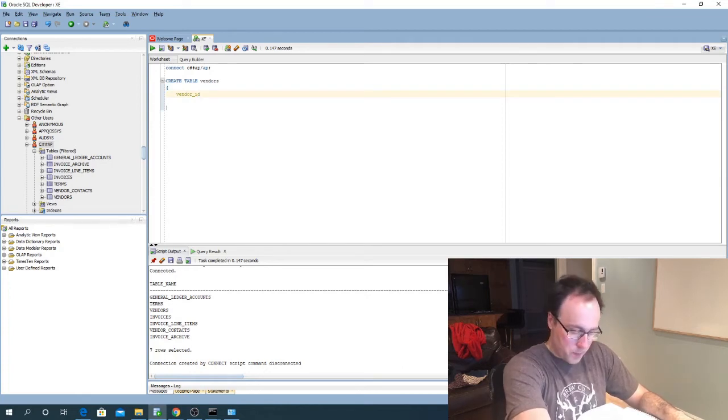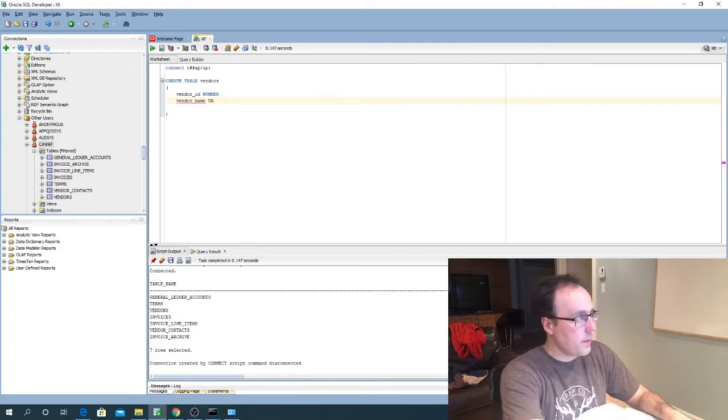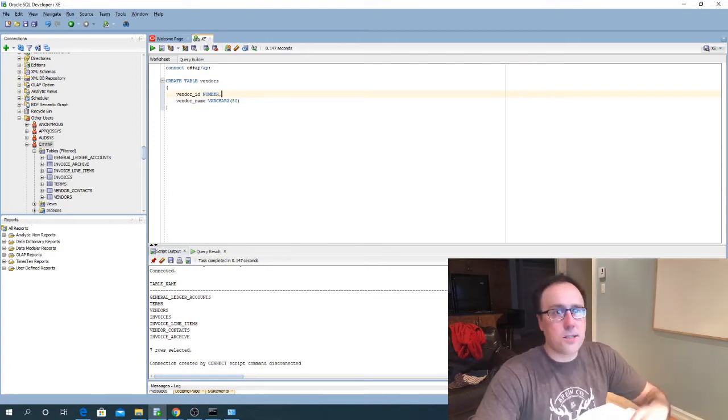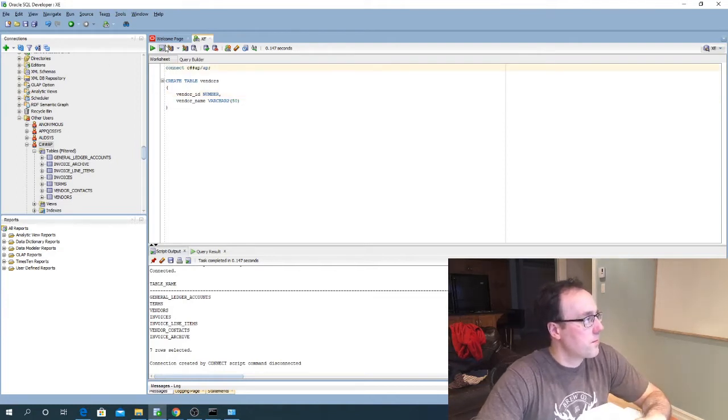And that is going to be of type number. And vendor is also going to have a vendor name, and that is going to have a type of varchar with a 50 character maximum. Okay, and that's our entire table. So if I were to run this, I should get a new table in the AP user.